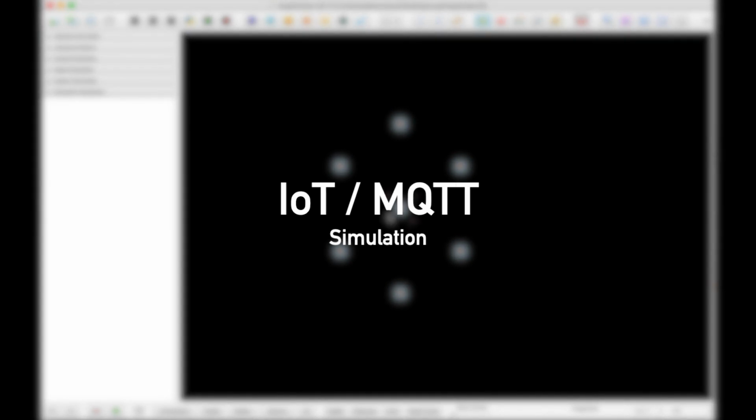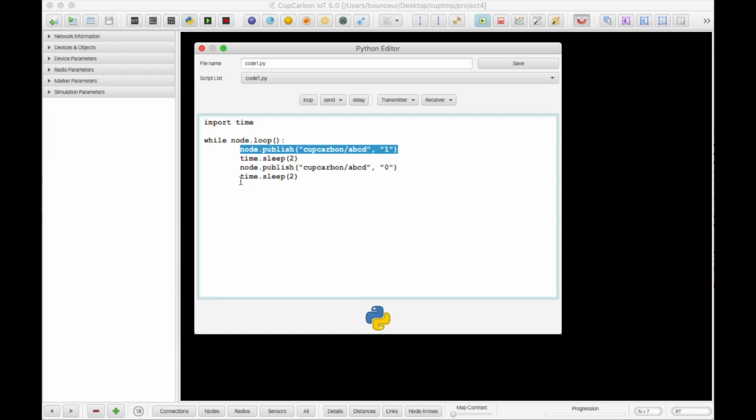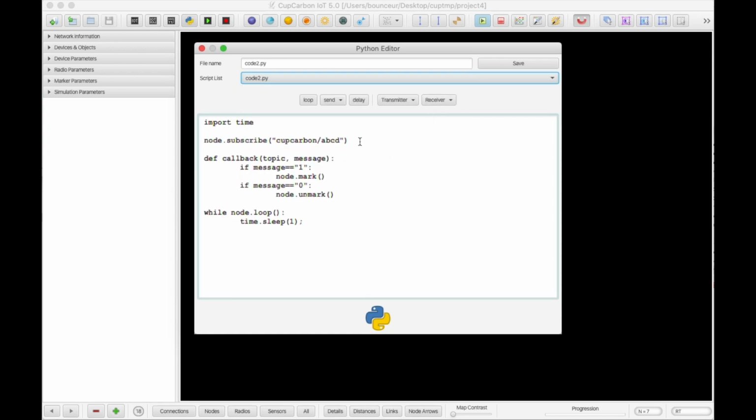As far as Internet of Things is concerned, CupCarbon offers the possibility to use the MQTT protocol in the easiest way. You can publish messages, subscribe to many topics and use any broker you want.